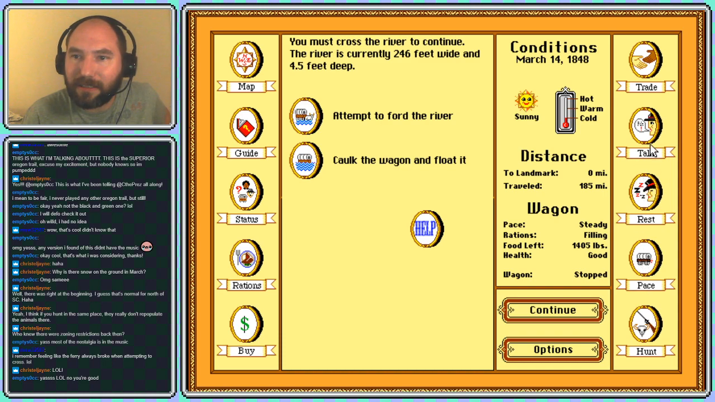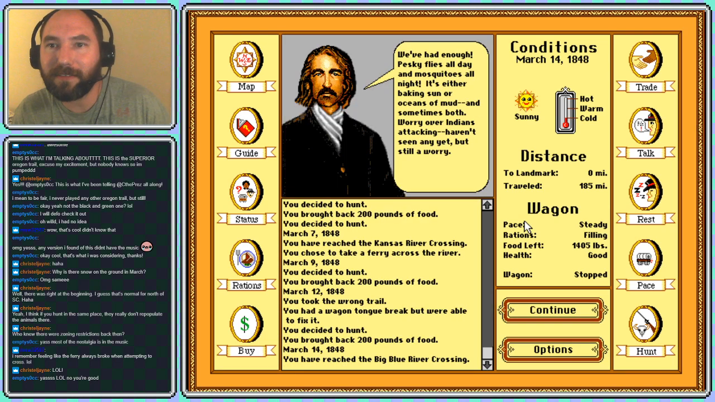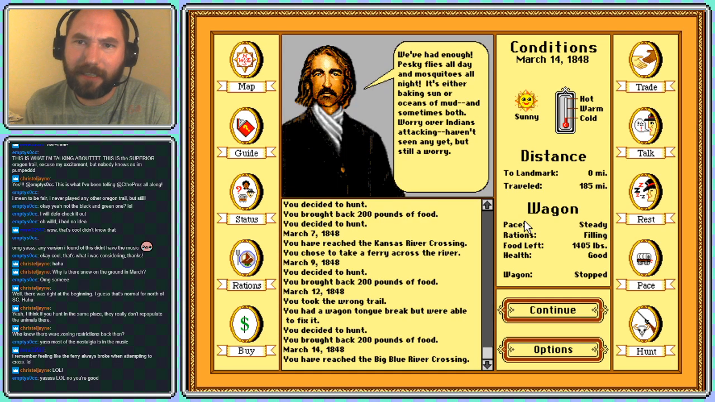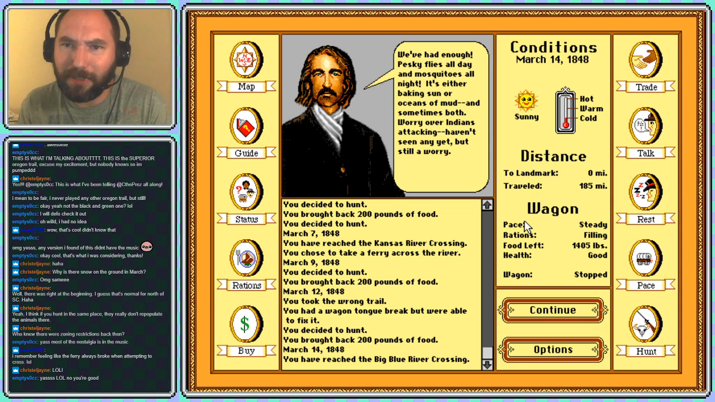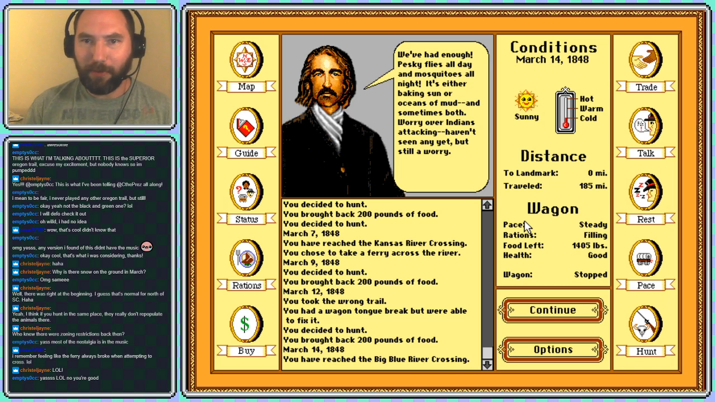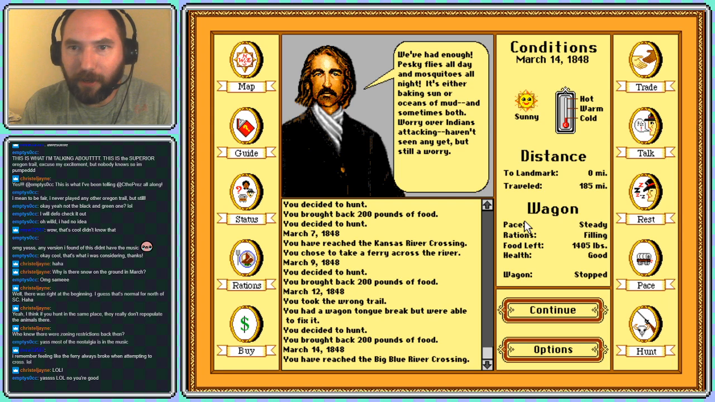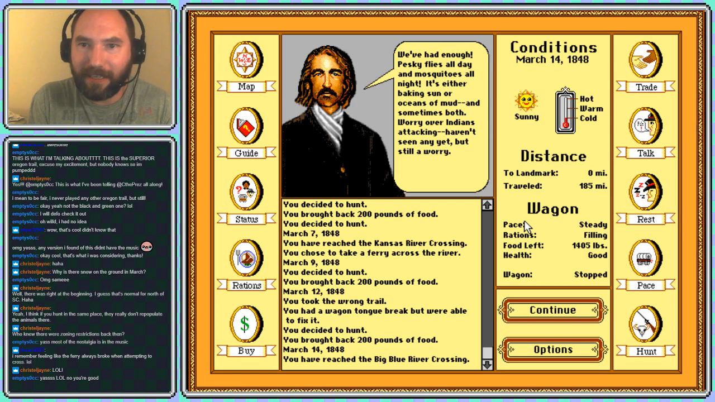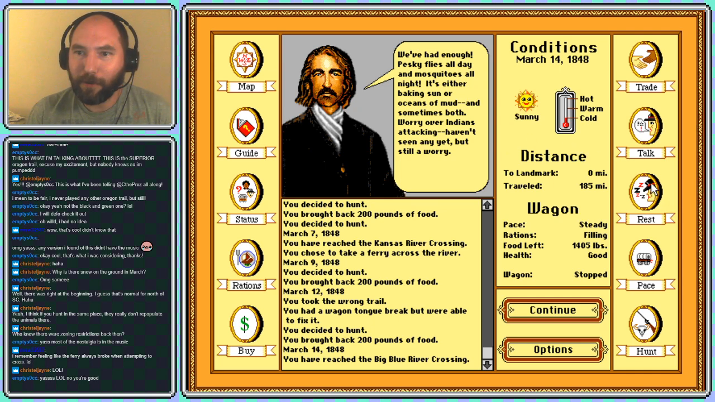But let's talk to some folks, see what they have to say. "We've had enough. Pesky flies all day and mosquitoes all night. It's either baking sun or oceans of mud, and sometimes both." That's the description of how some people have described where I live. "Worry over Indians attacking. Haven't seen any yet, but still a worry." Well, go home, dude.